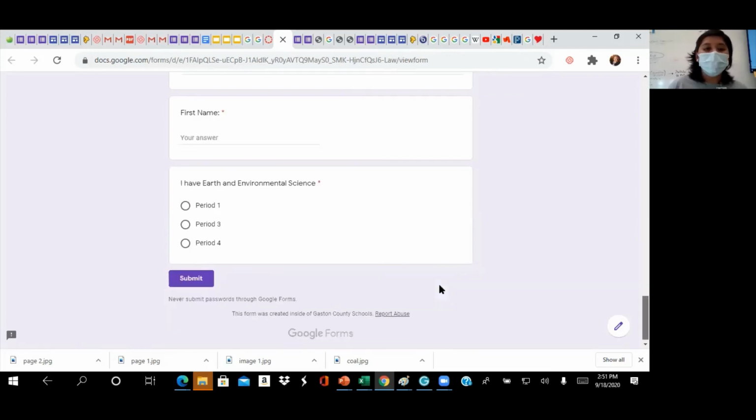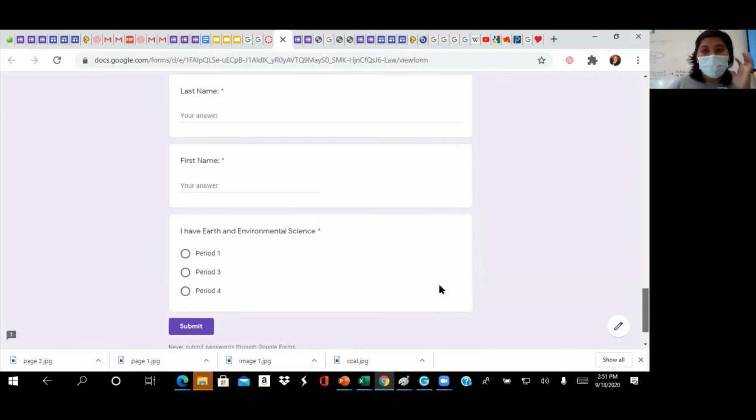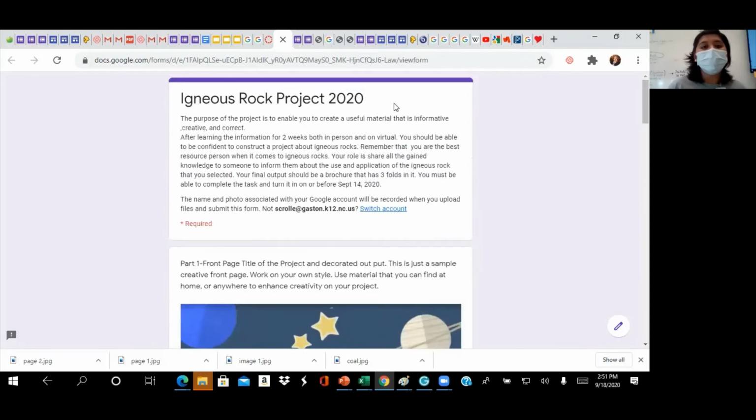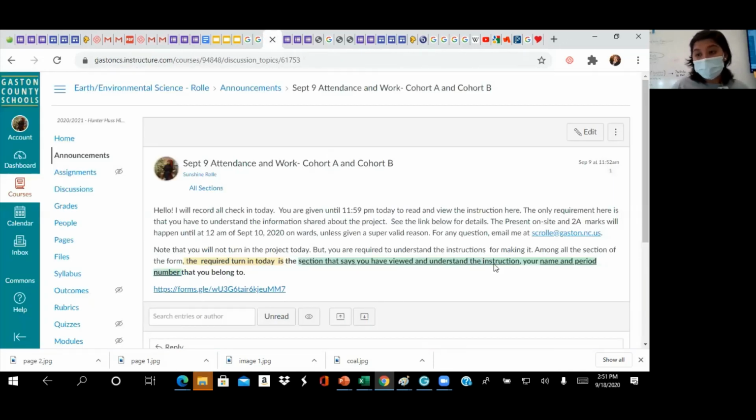So your period number, name, and last name. Anything that is related to Igneous Rock is 60%. Like the Igneous Rock project is 60%. That is just a reminder, saying that you have to take a look at this and do it seriously before anything else piles up. Okay, so that's it. I hope I was able to help you on this matter. Okay, thank you.